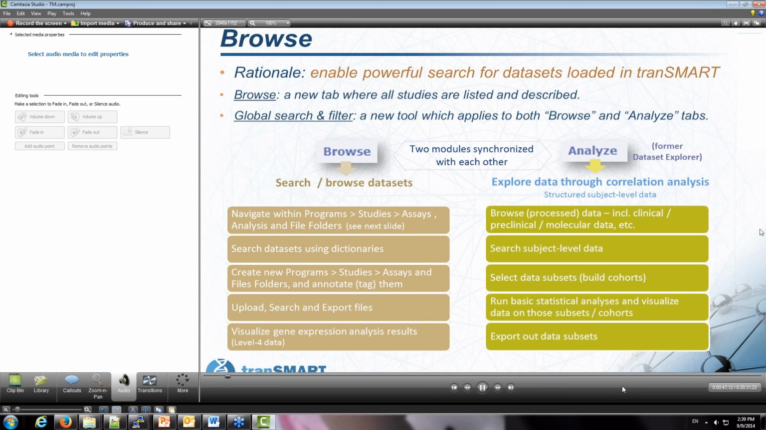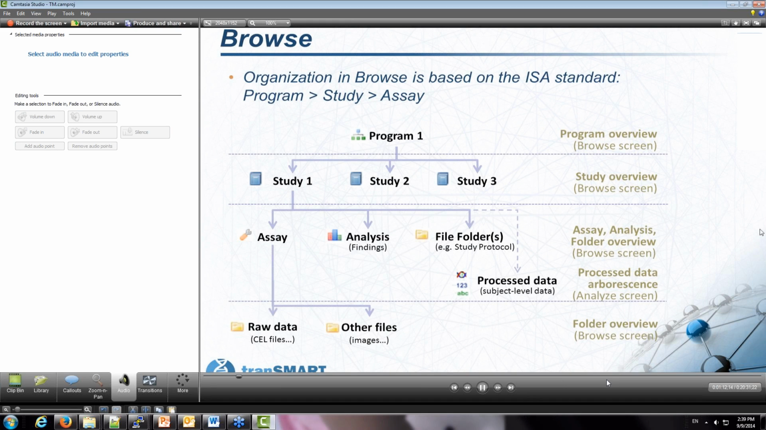Okay, so the previous version of tranSMART can only hold processed subject level data for statistical analysis. And the new version can store metadata, for example, the information files related to a program, a study, an assay, or an analysis, making tranSMART an all-in-one depository.